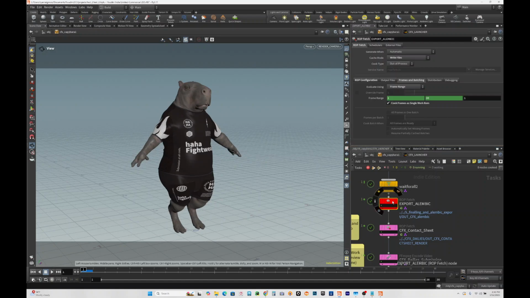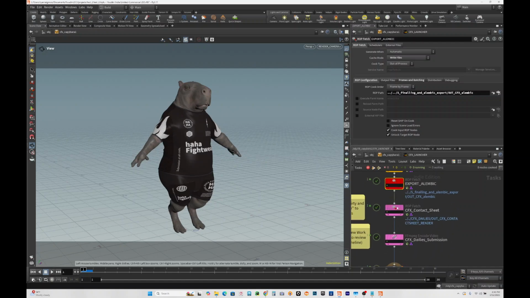This is also using the ROP fetch node. And then we're just setting that path as our finaling Alembic export, and then our out CFX Alembic, which is just at the end of our finaling. And then we're creating this contact sheet.